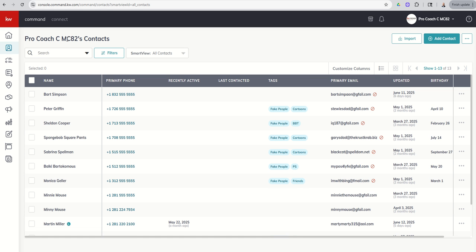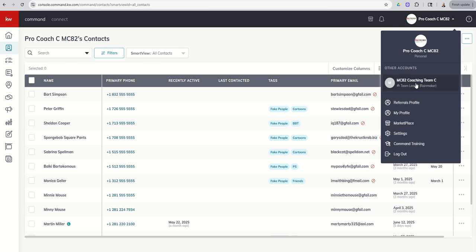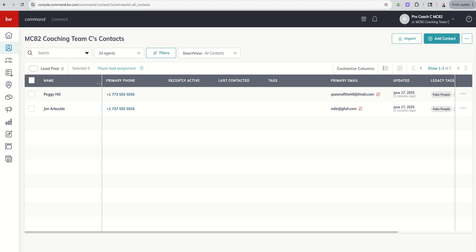So one thing to note: if I'm in the contacts applet, am I looking at my personal contacts or team contacts? Look at the very top of the screen. If you don't see the word team, it means you're working on your personal contacts. In order to get to your team contacts, click the drop down, toggle to your team account, and then you'll see your team contacts. I know these are my team contacts because it has the word team at the very top there.